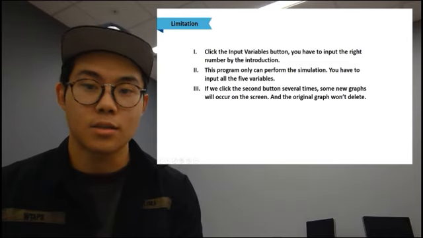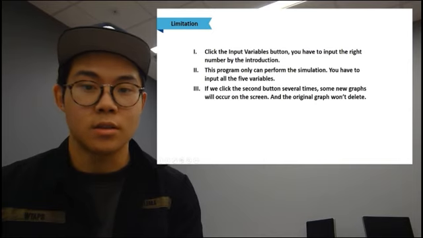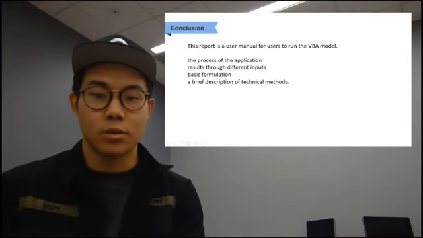If we click the second button several times, some new graphs will appear on the screen and the original graph won't be deleted. Next is the last part, conclusion.